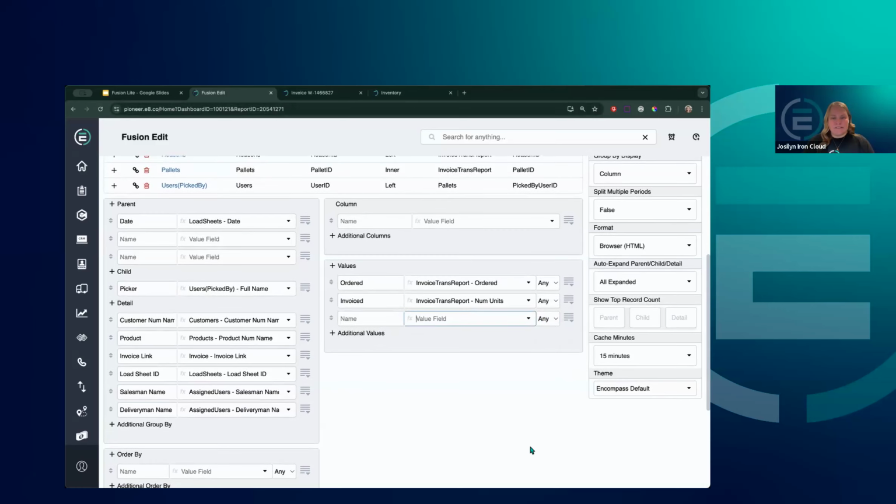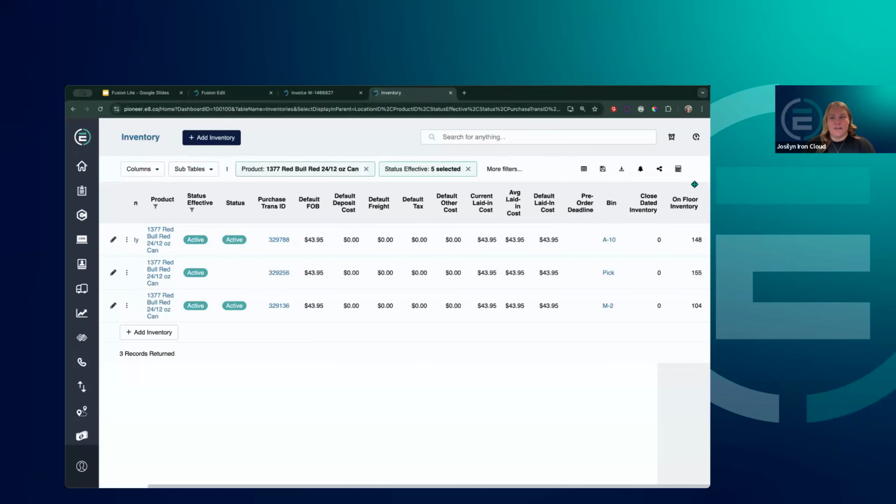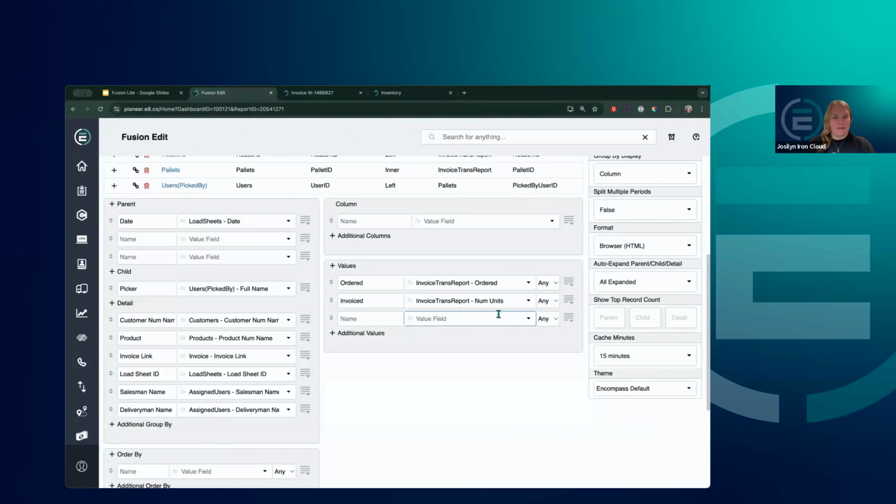So we're going to do the same thing again. I know from the inventory table that this field is called the on-floor inventory field. So I'm going to search for that field here in this value field box. I'm going to search for on-floor inventory. Here it is. Perfect. And we know that that aggregate has to be applied.